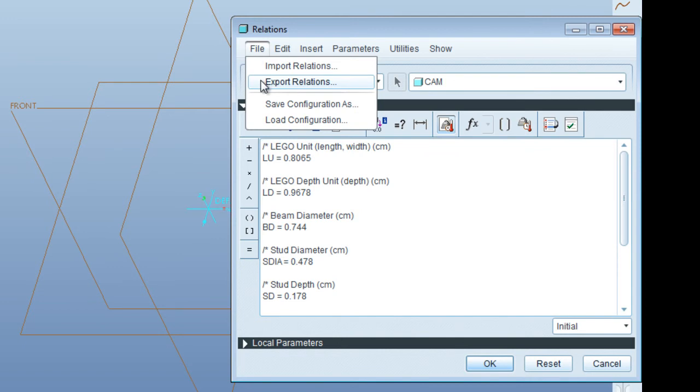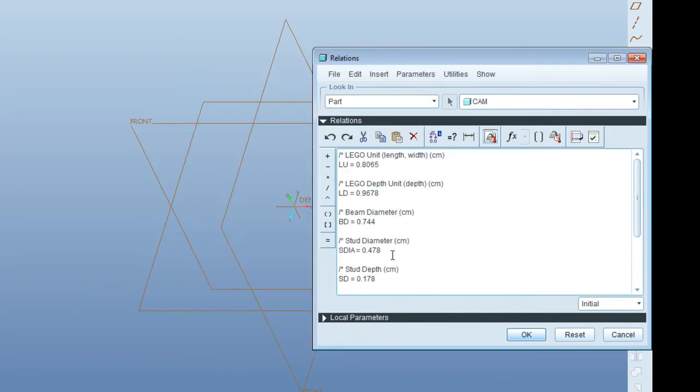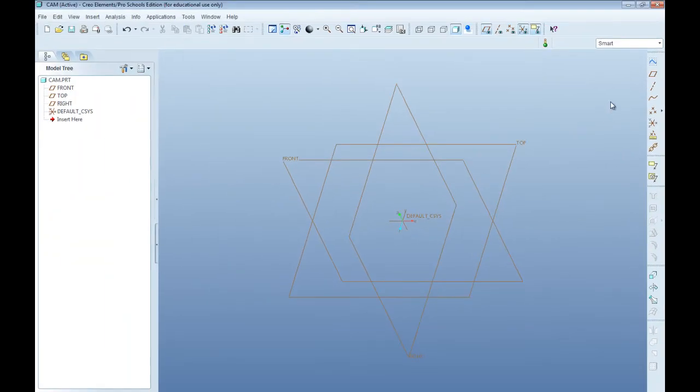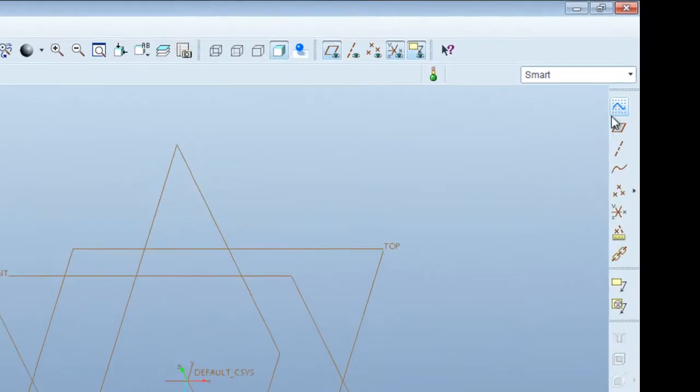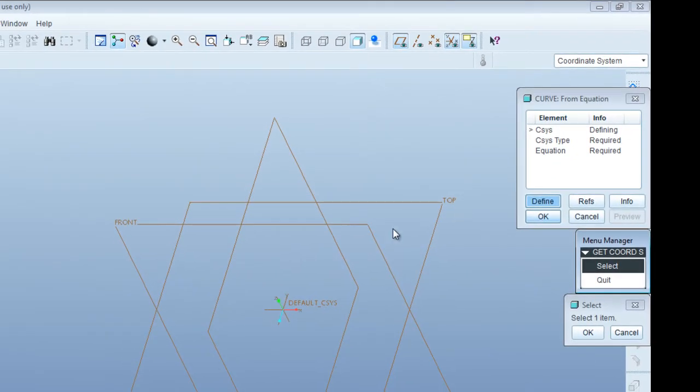We'll go to Export Relations here, and we'll save over this, since we're adding this to the Lego relations. If we save here and overwrite that, we're adding this last part in. Let's click OK, and then we'll start by creating our sketch. Actually, we're creating a curve first. We can also create the curve in the sketch, but it defaults to being outside of it. So say From Equation here, click Done.